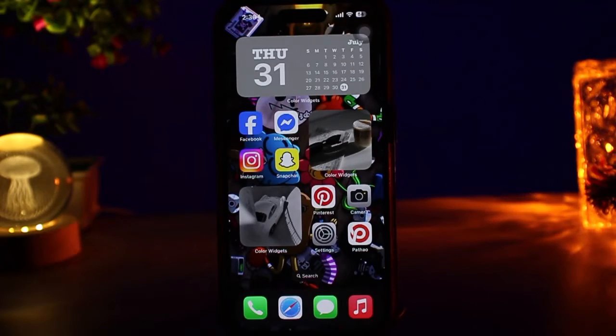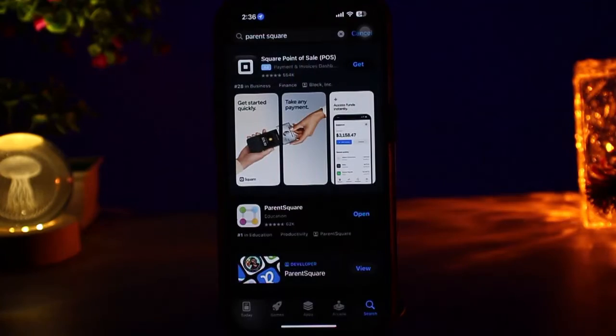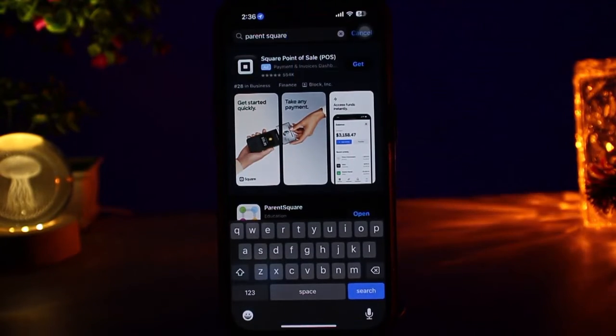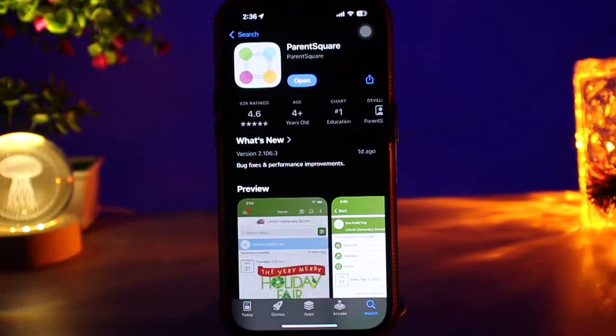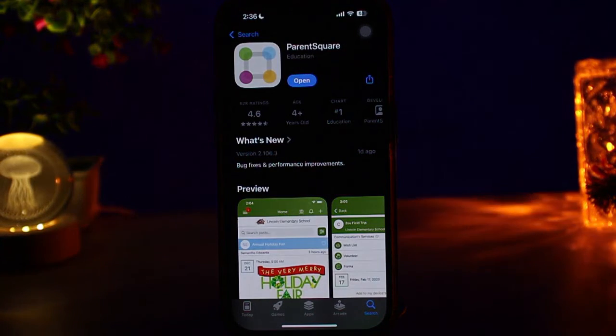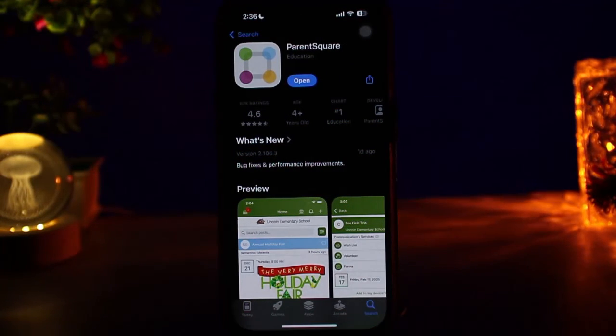Now to get started, first you need to download your app if you haven't. So go to the App Store, then search Parent Square on top of your page, and after this icon pops up, tap on that, and then you have the install option right there. So tap on install and then open up your app.